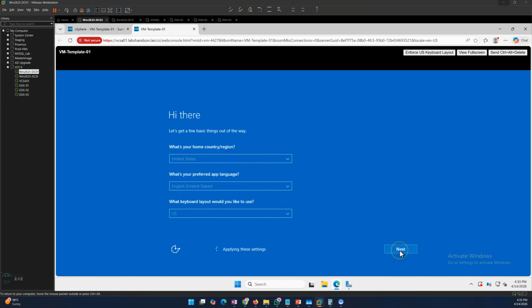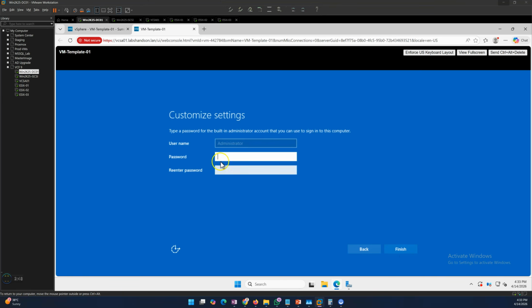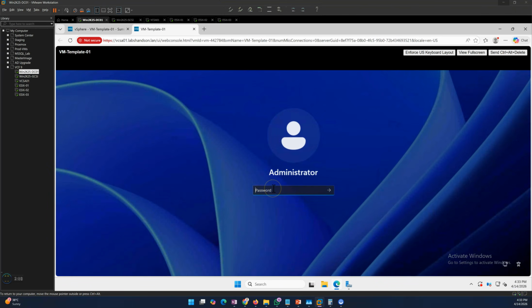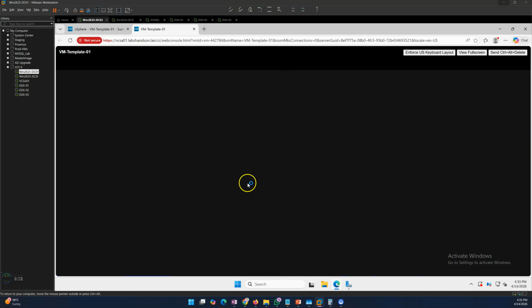I'll go ahead, click next, accept. Now it will ask you to set the password, so let me configure the password for this virtual machine. Now we should be ready. So now if I log in here, basically you should be able to see all the configuration, all the applications which we have installed in our template machine. So let me verify that quickly.